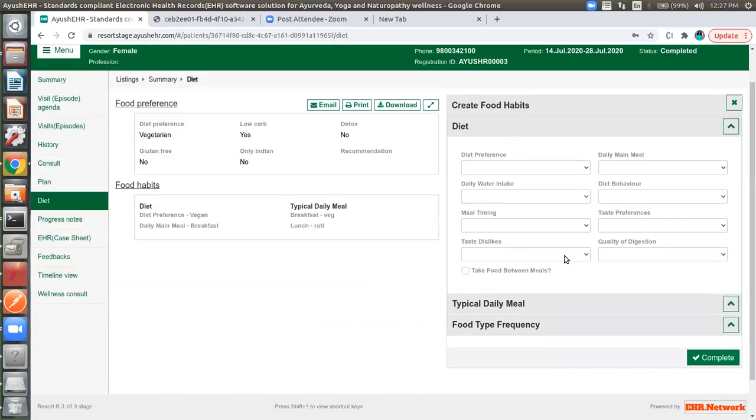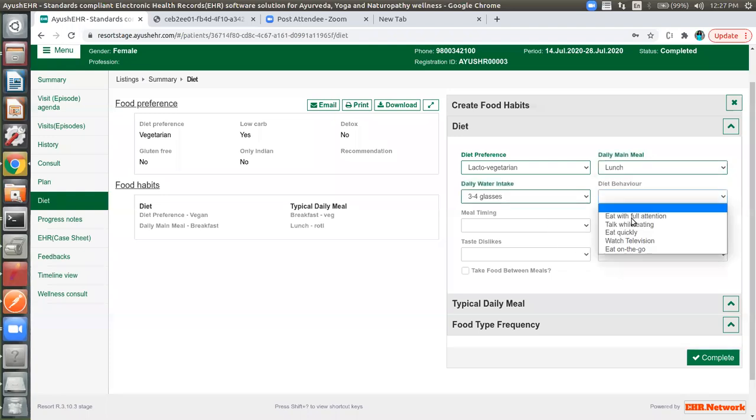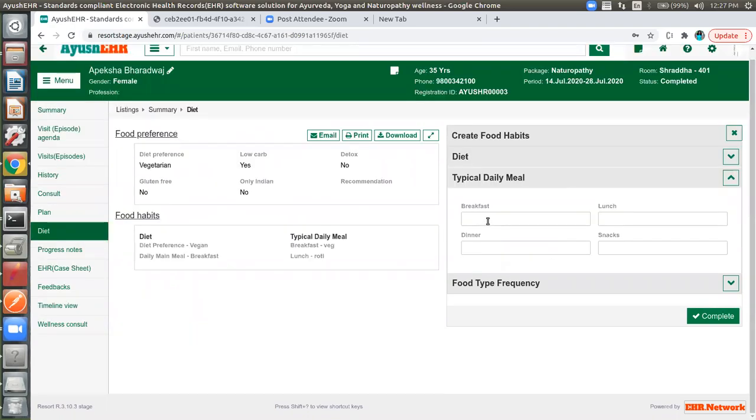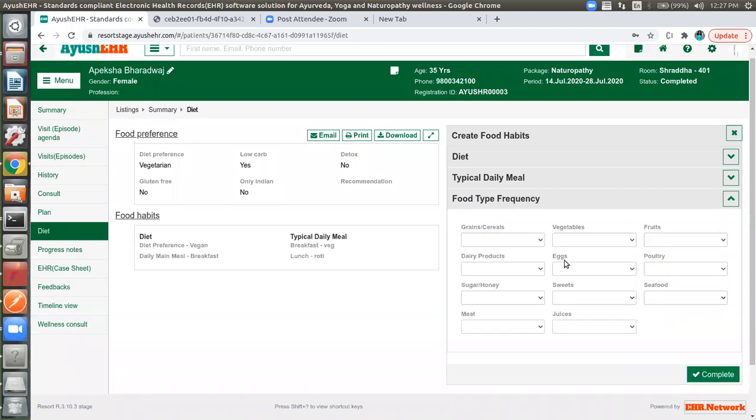So we have diet food habits, where we collect the food habits of the guest or patient: what type of food habits they maintain, what the water intake is, what the behavior is, and the daily meals consumed by them, like breakfast and lunch, and the food type frequency, whether they consume it daily, weekly, or never. Based on these, we collect the food habits from them.